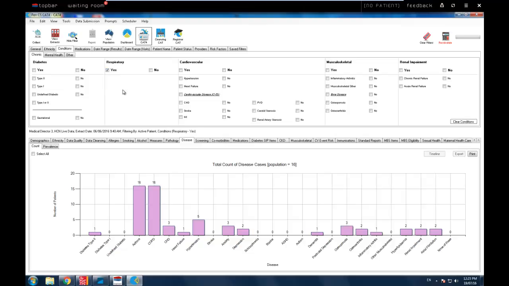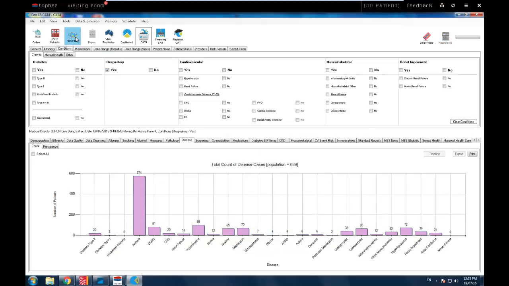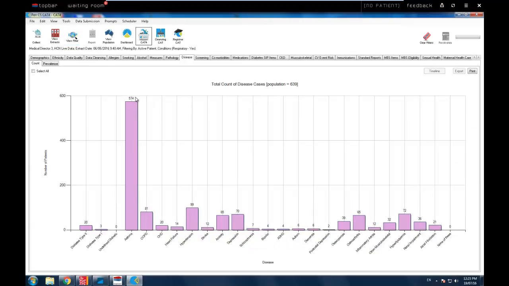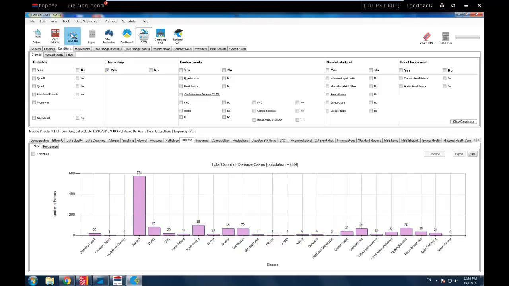Whereas if I go to the yes option up top here and recalculate, we have 639 people because there's a lot of people with asthma, 574, and 81 with COPD. So that added up together is not quite the 639 because, as we know, there's 16 people with both. So that's an example for the condition filter, and obviously you can also combine across.